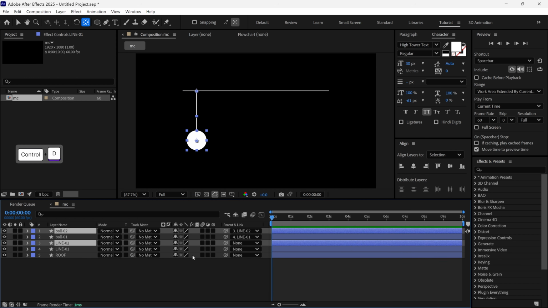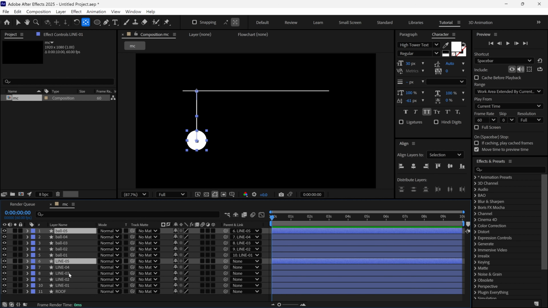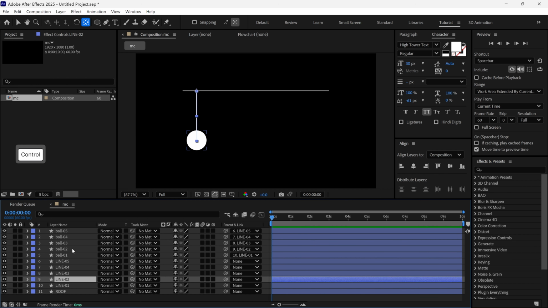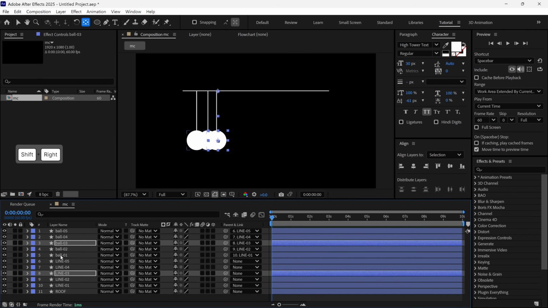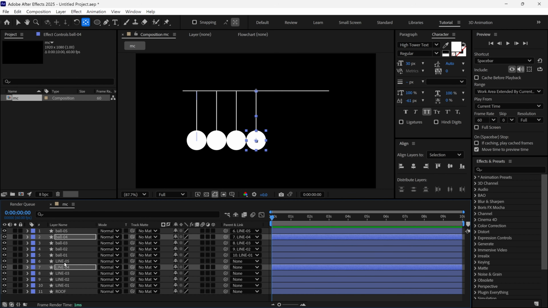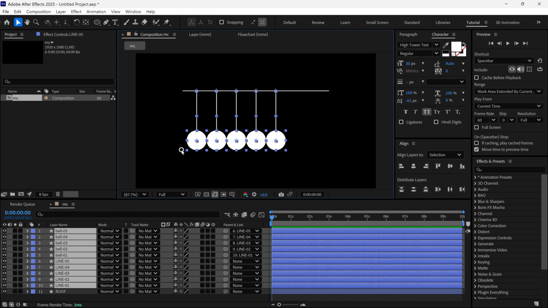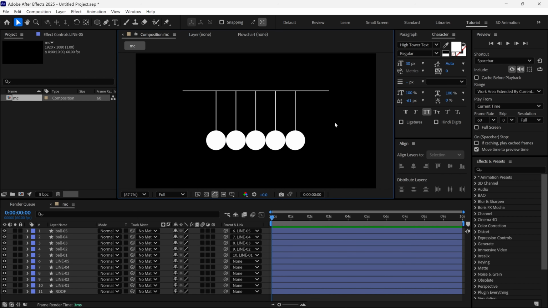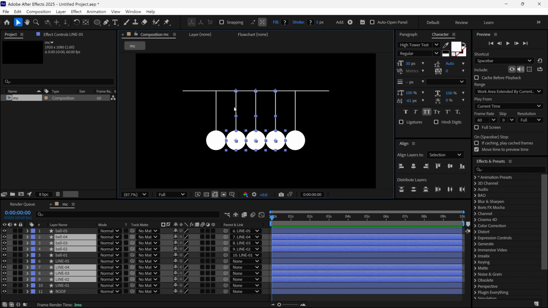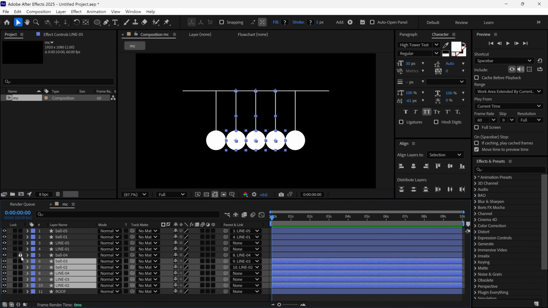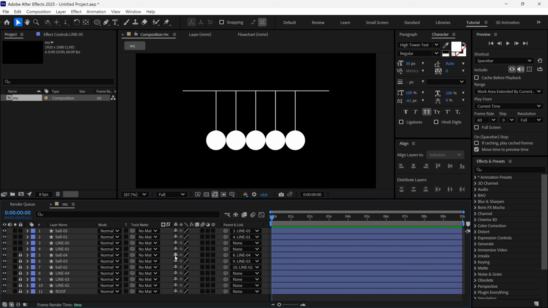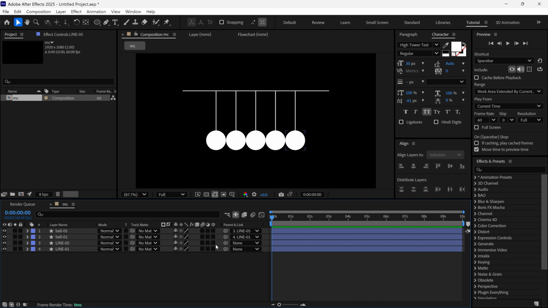I select both layers and then I duplicate them 4 times. Then I select line 2 and ball 2 layer and then I drag them like this. I repeat this process with rest of the layers to create this design. After that, I select all the shape layers and align it to the center. Then I select the middle shape layers, place it above the roof layer. Then I lock them as well. And also I hide them for now, so we can work on our main shape layers.